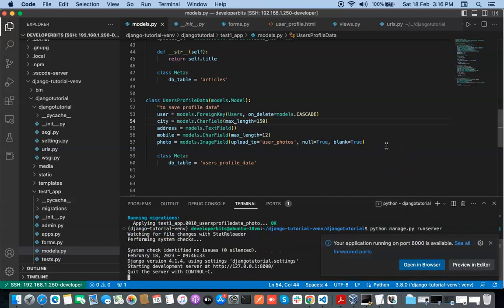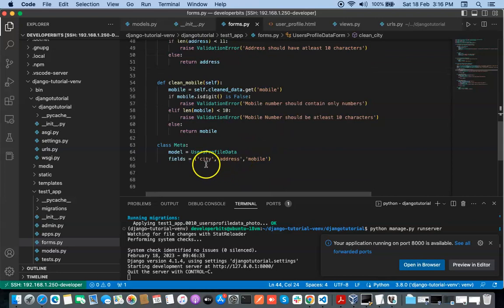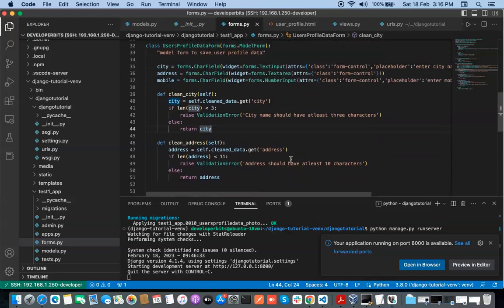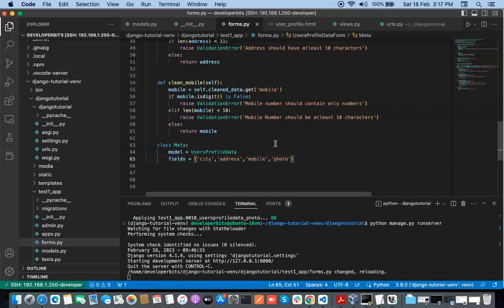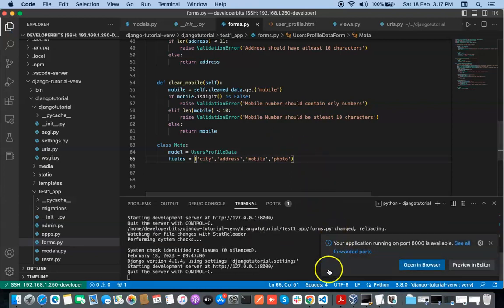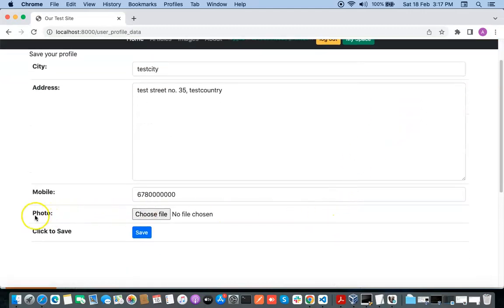After doing this, we need to go to forms.py, and we are already using fields here: city, address, mobile, and this is a model form which is using the model UserProfileData. We just need to do a single setting here. Just type photo here and save this. Then go to the site and to the settings page, and you can see that a photo field is now available here, which you can choose to upload a photo.